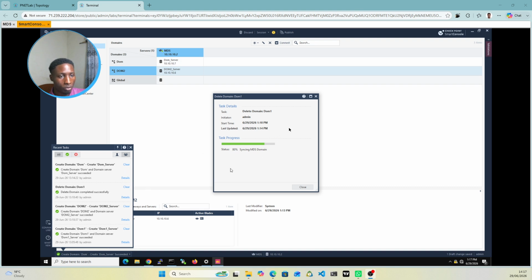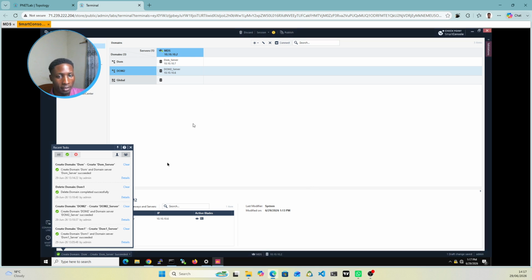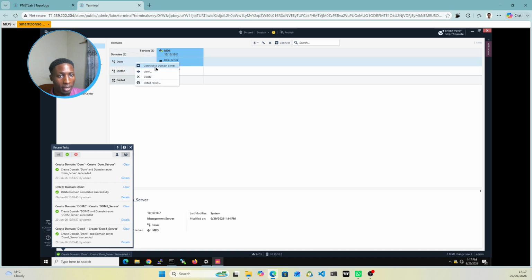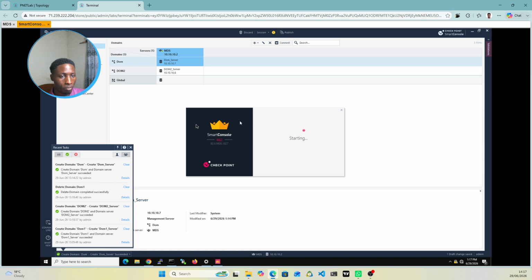So within this lab, I'm just going to close this. It's going to be running behind the scenes. So now, to log into it, these are the different MDS servers. I'm just going to right click on it, and then you see connect to the domain server here. So just hit connect to it. That's the domain, the first one. So you're just opening up a normal SmartConsole login process as usual. So once it logs in, then from there we'll see the regular view.